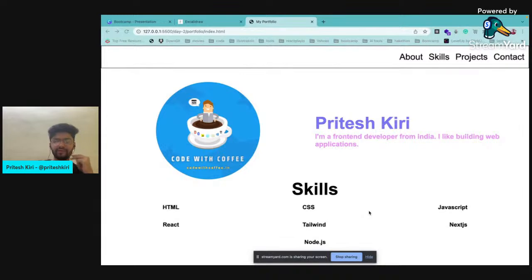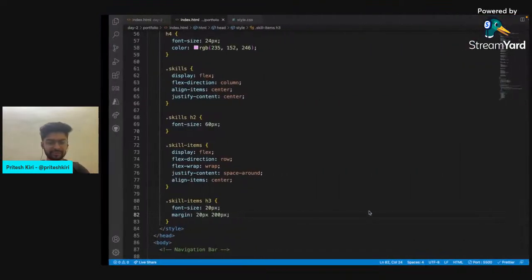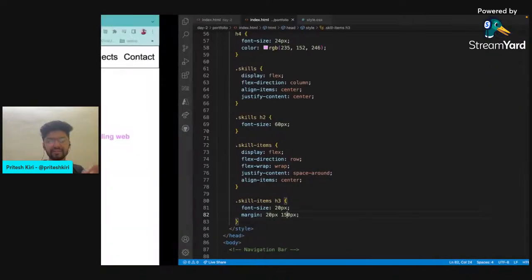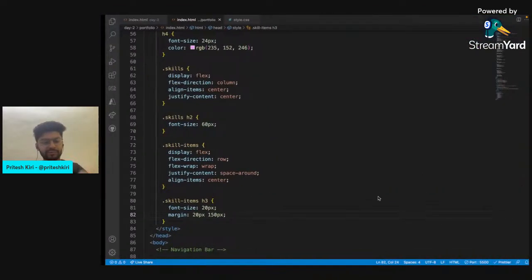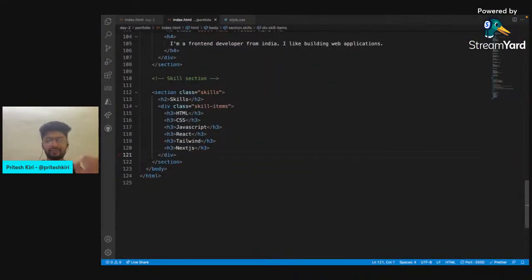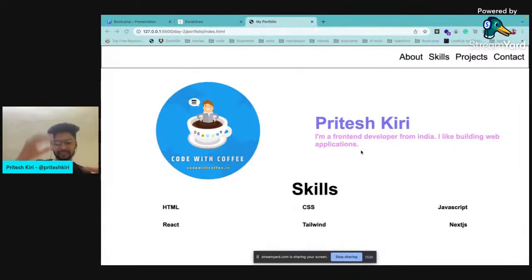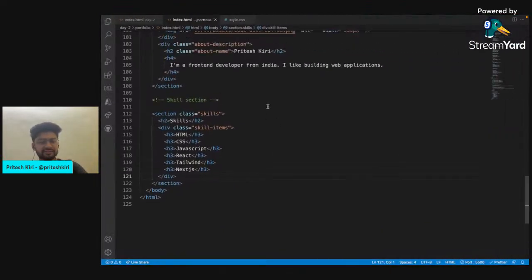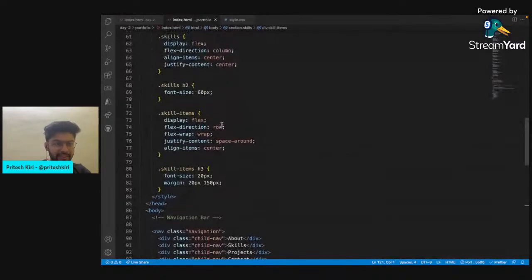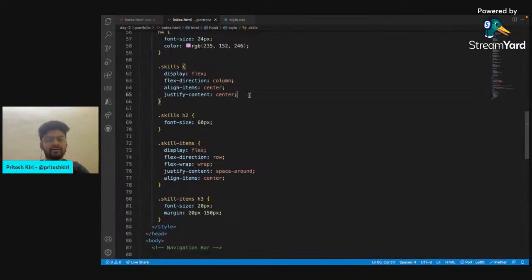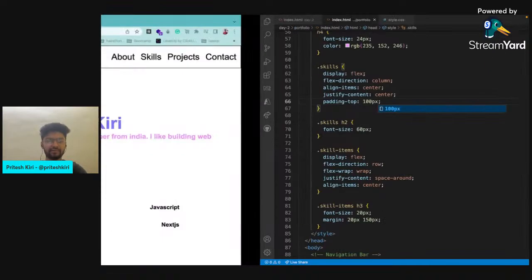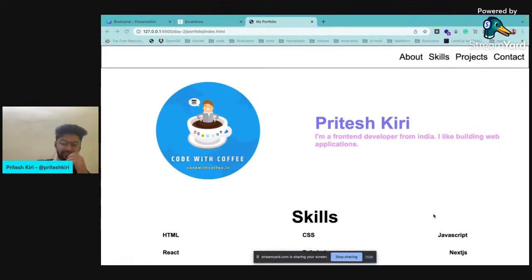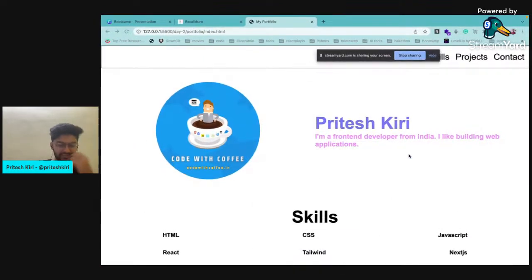Okay, so I don't have an even number of things. So what I'll do is, let me put it as 160, 150. It is still looking like this. So let me remove one of the things, so it might look nice, but it's still looking like we are not good with things. Let me give some padding to skills. Padding top as, let's say, 100 pixel. Yeah, it's looking much better now. If you see this, skills is there.